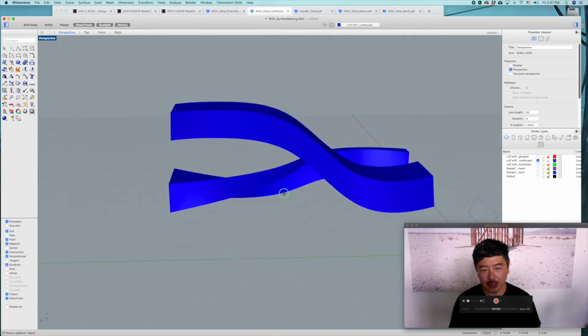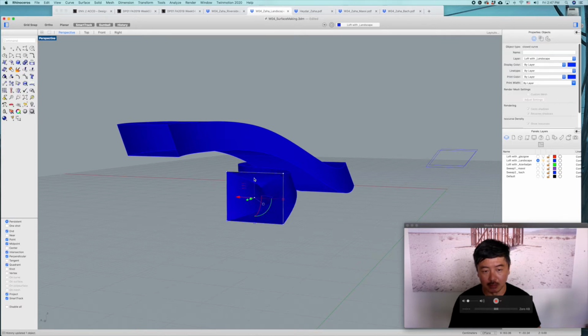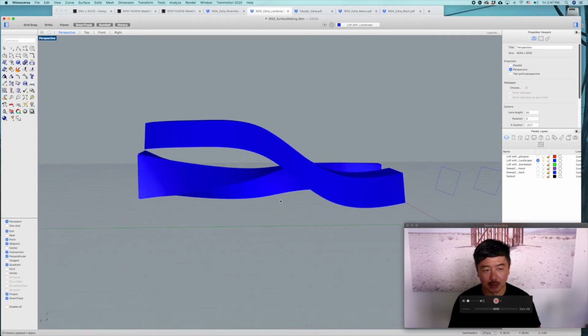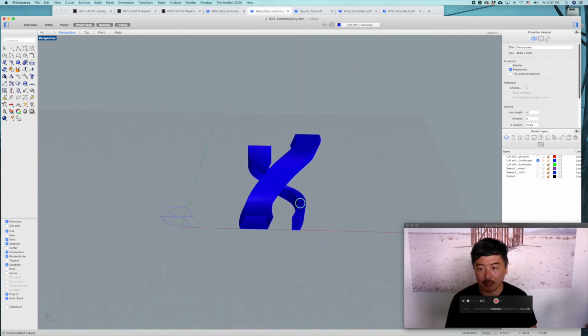Okay. And so you can probably create something that will interact between these two pieces of geometry. So that would be pretty interesting. So try it for yourself. Okay.